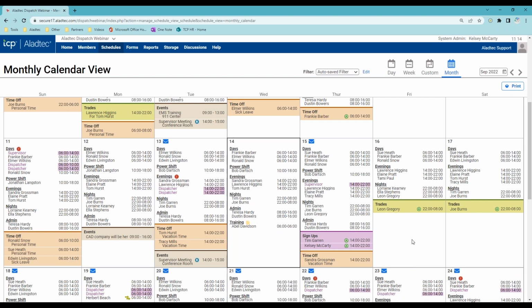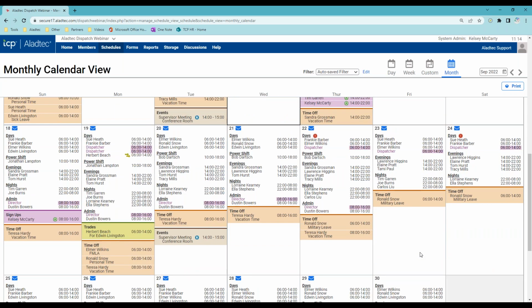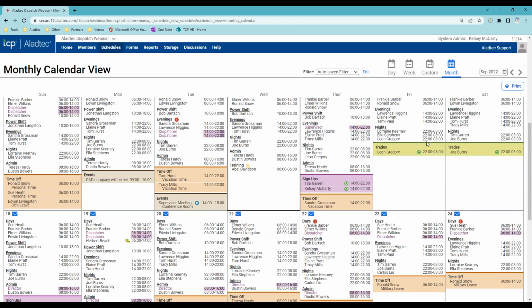Things like those signups, trades, time off, those are all going to appear on your monthly schedule or whichever schedule view you're looking at. And anytime we see this green A on the schedule, it's something that's pending administrator approval. So that's one of those items waiting for your action.